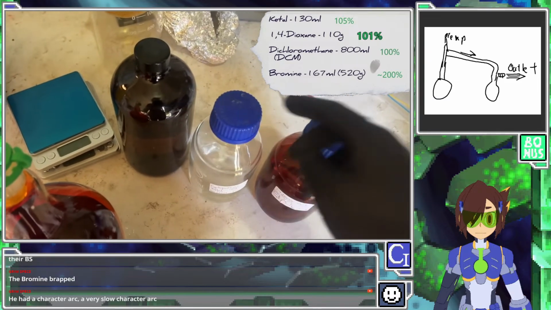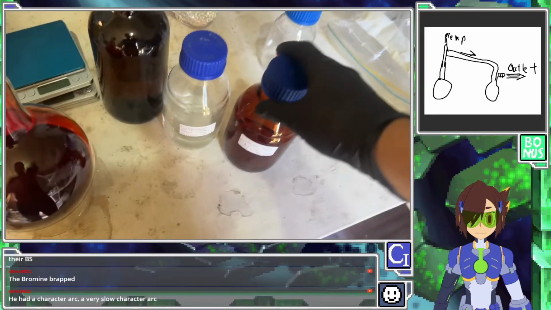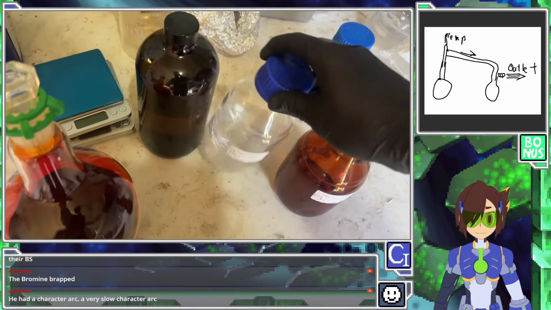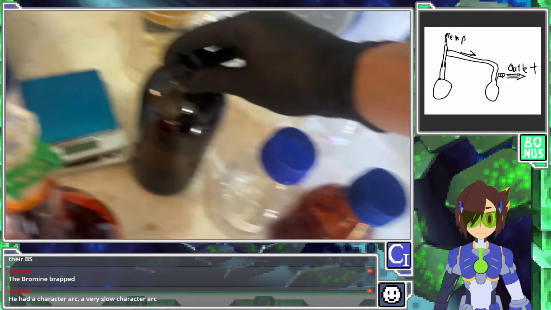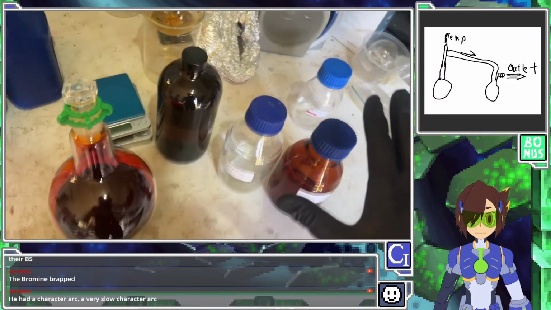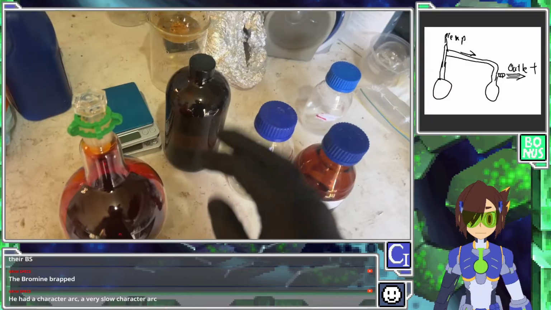130 mils of ketal, but it's fine. We'll do it on the scale, so we're going to use all this dioxane, pretty much most of this ketal here, half of this bromine, and I think the majority of this DCM. Let's not delay any longer. We've got a long reaction to do. Let's go. Let's get this set up.